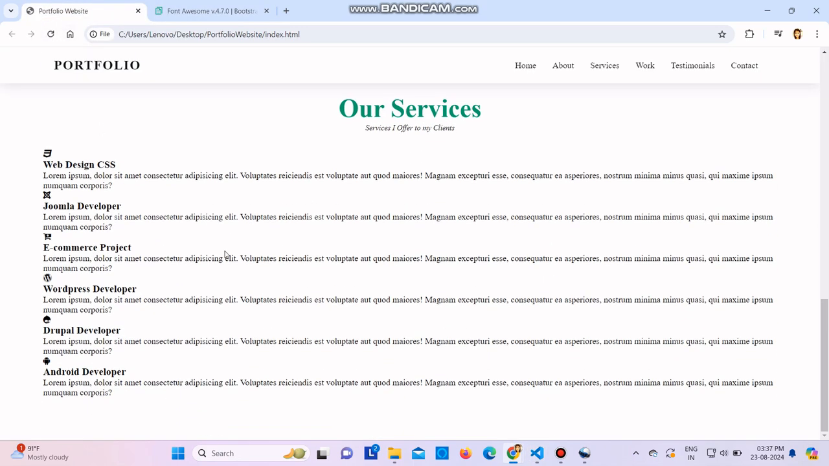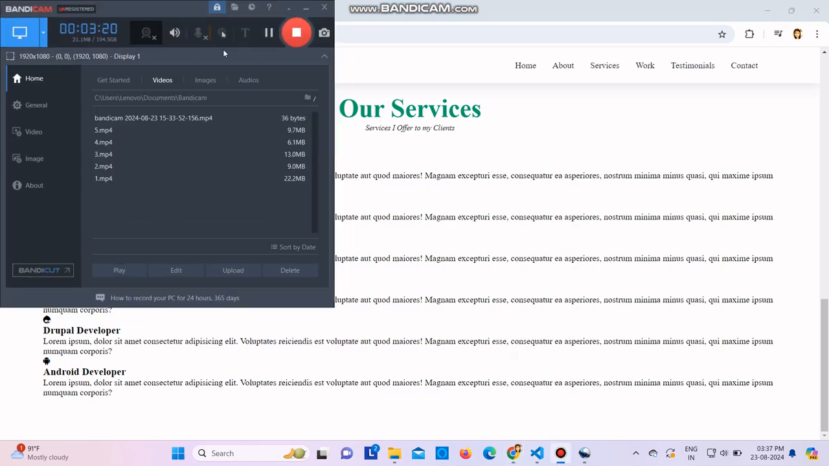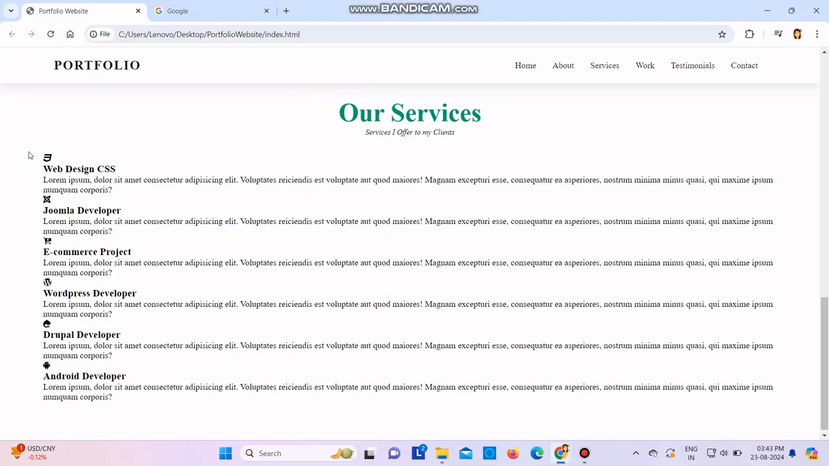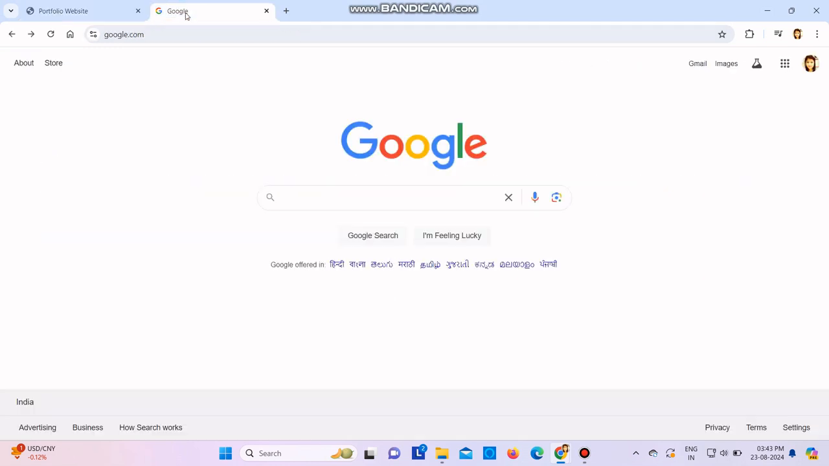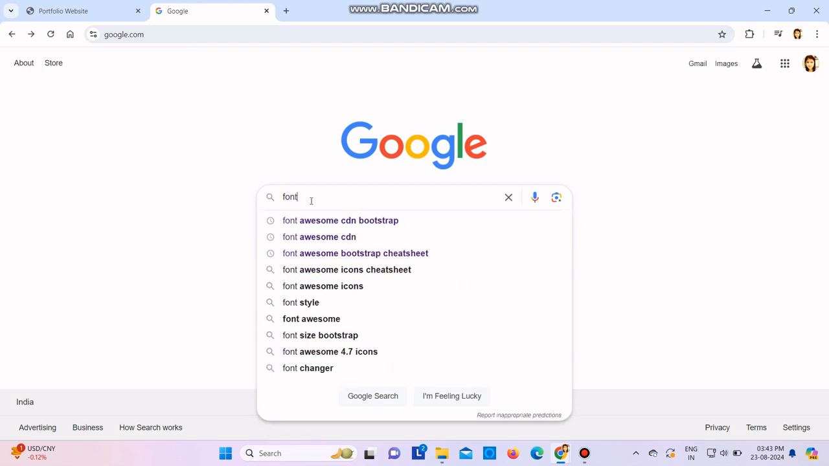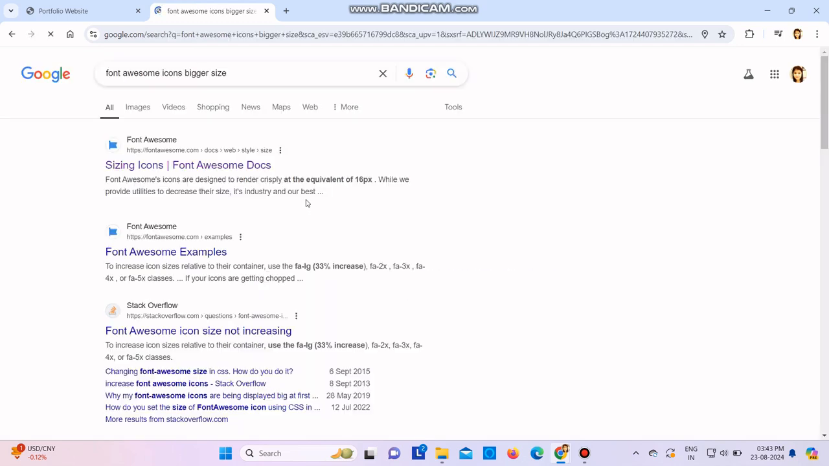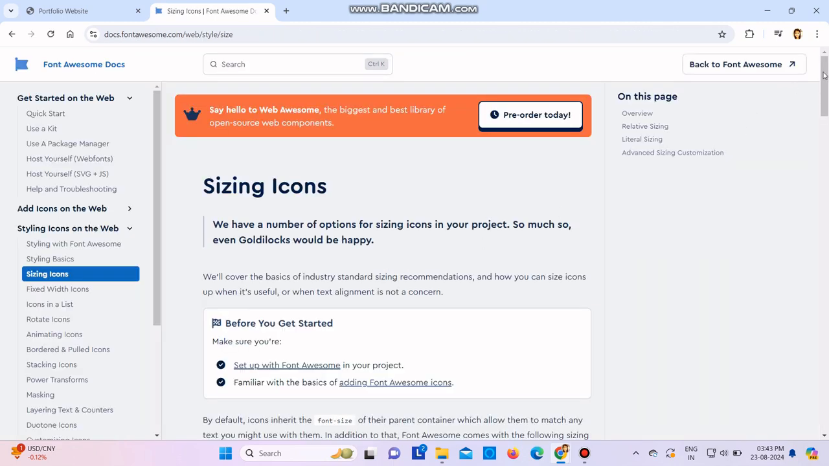So save it, and then we are going to go back to our browser, refresh it, so you can see all the icons coming. As you can see, these icons are very small in size. We need bigger icons. So for that we will go to Google and type Font Awesome icons bigger size. Click on the first link. If you scroll down, you can see different sizes of icons.